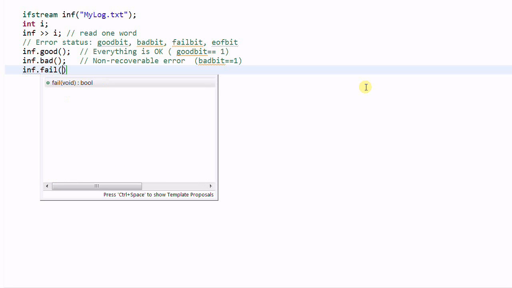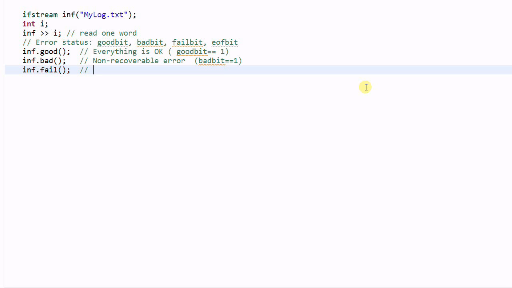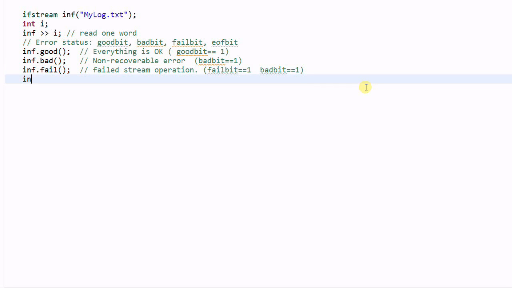inf.fail(), this is a failed stream operation, and it is a logic error which generally is recoverable. And the fail bit will be set to 1, and bad bit also will be set to 1. inf.eof(), which tells you end of file, EOF bit equal to 1. So you can use these four functions to query the healthiness of the stream.